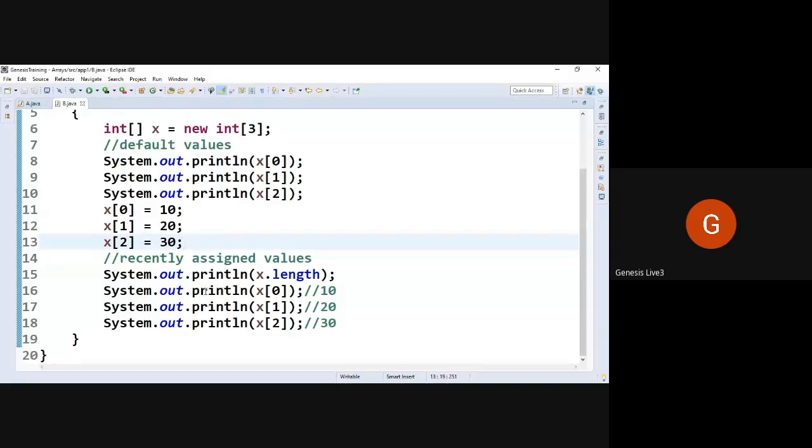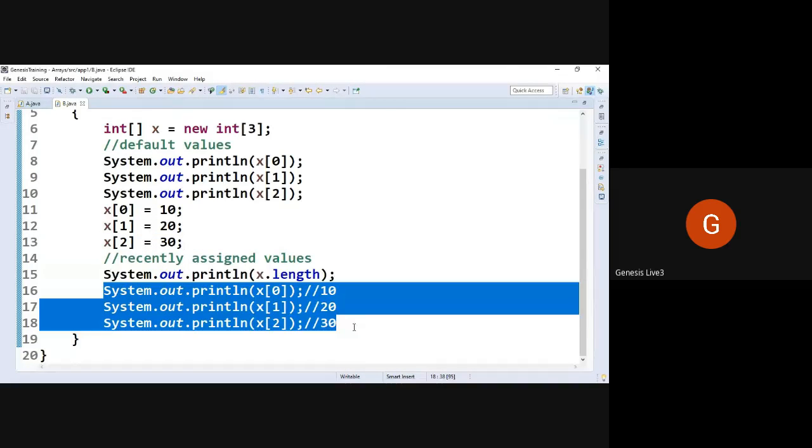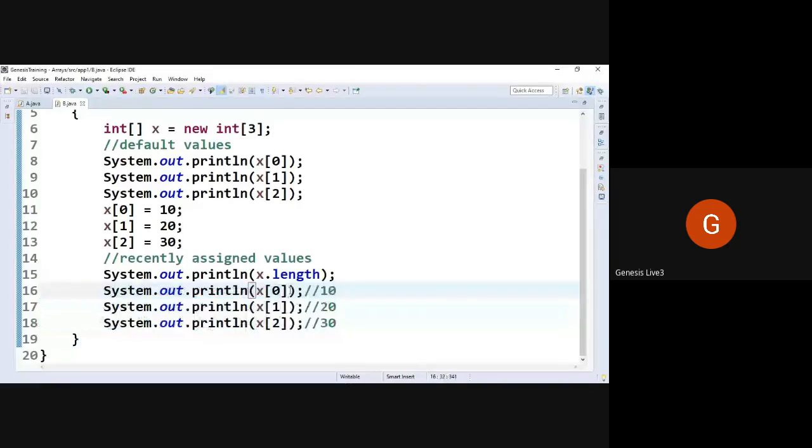At this point, what is the value of the elements? See here, the value stored inside index 0, x of 0, is 10, x of 1 is 20, x of 2 is 30. These are the values stored in the indexes.